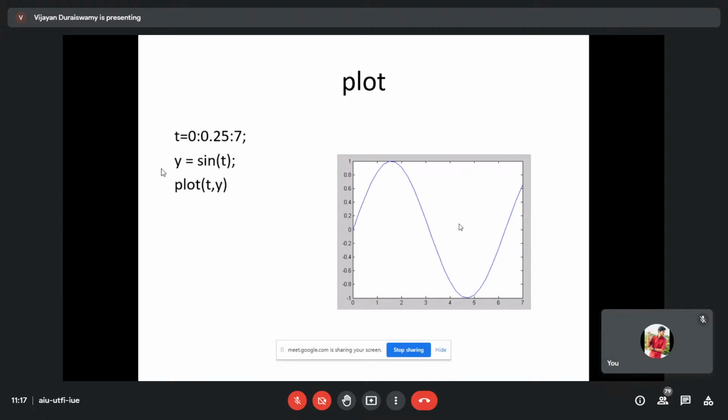That's all. So now we will have to see y is equal to sine of t. Sine is a command. It's a library command already available. So sine of t will give you the sine values. You know how to calculate the sine values. You don't need to do it with pen and paper. MATLAB will take care of it.